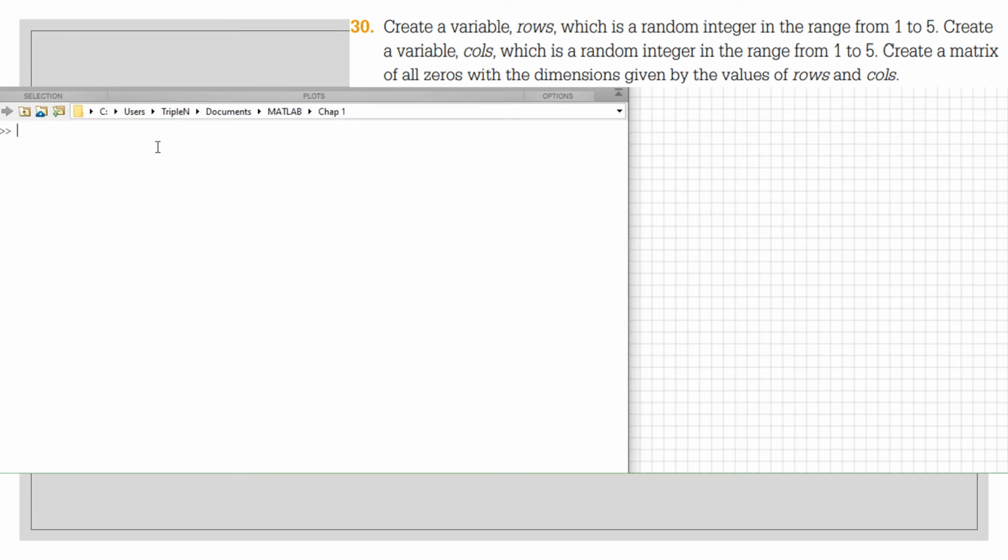What the question says: create a variable rows, which is a random integer in the range 1 to 5. Create a variable cols, which is a random integer in the range 1 to 5. Create a matrix of all zeros with the dimensions given by the values of rows and cols. All right, let's say rows will contain a random integer in the range from 1 to 5.